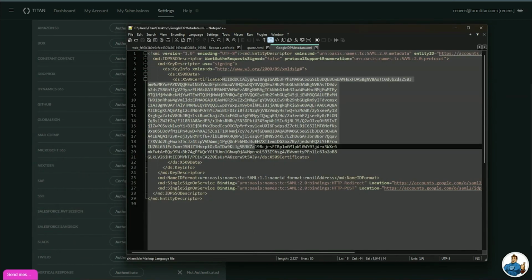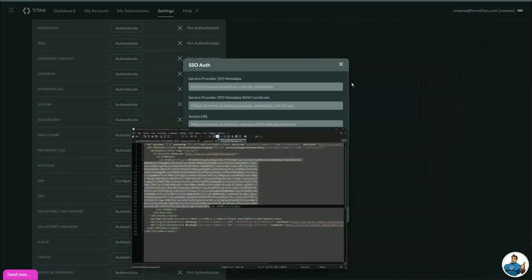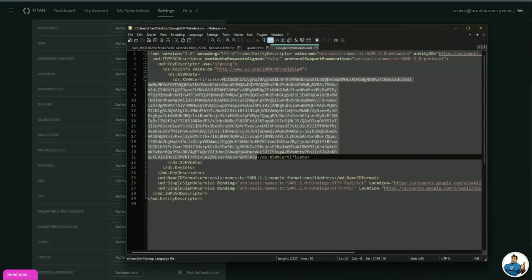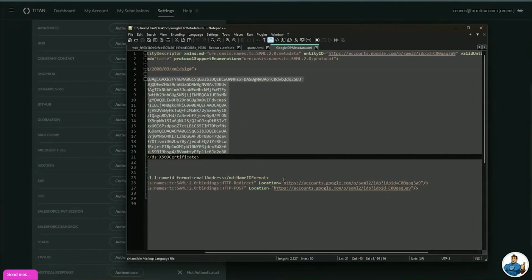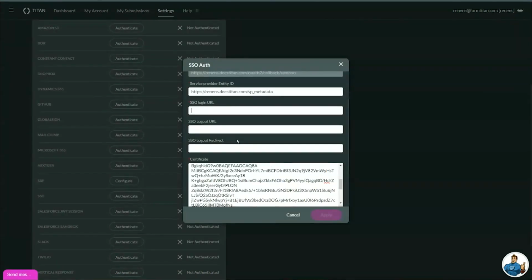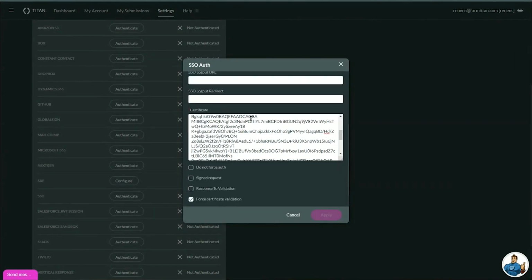Firstly, we need our certificate, which I will copy and paste under certificate. And the next thing we need is our login URL, which you can find right here. So let me copy that, and I will paste it under login URL.